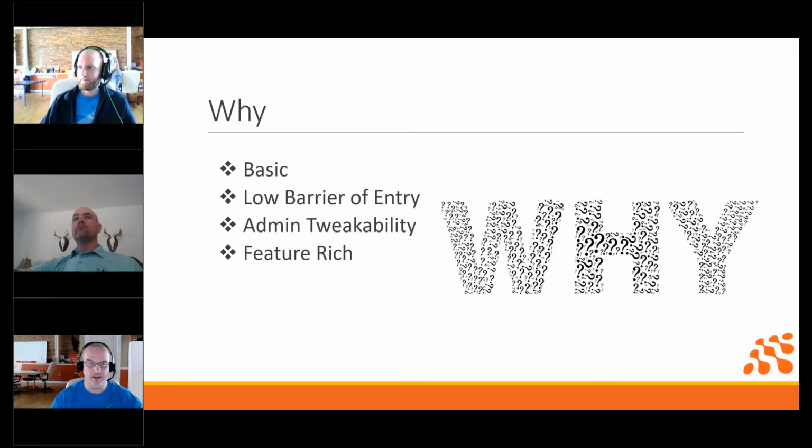The reason we use it the way that it is, it's basic. It's a low barrier of entry for us to understand. It's highly tweakable from an administrative standpoint, and it's incredibly feature rich, right? Most themes today have all kinds of built-in features, be that delivered through some CSS framework like Bootstrap or Materialize, or it's widget X or widget Y in there for a gallery function, for you name it. They're highly feature rich. So that's why we kind of stick with what we do now.